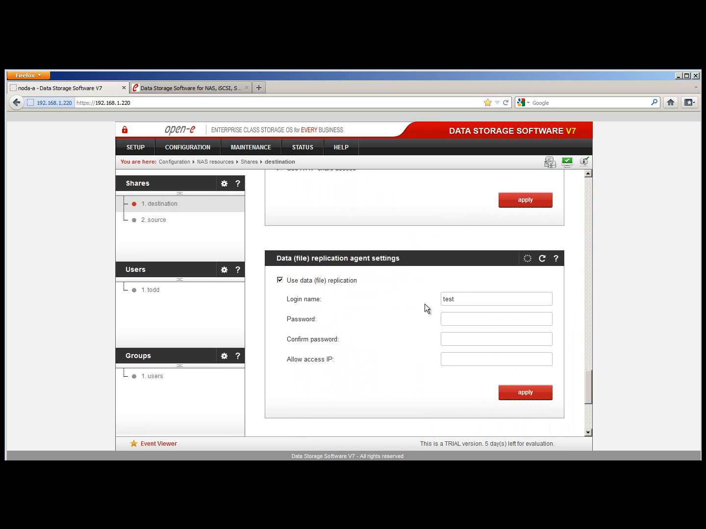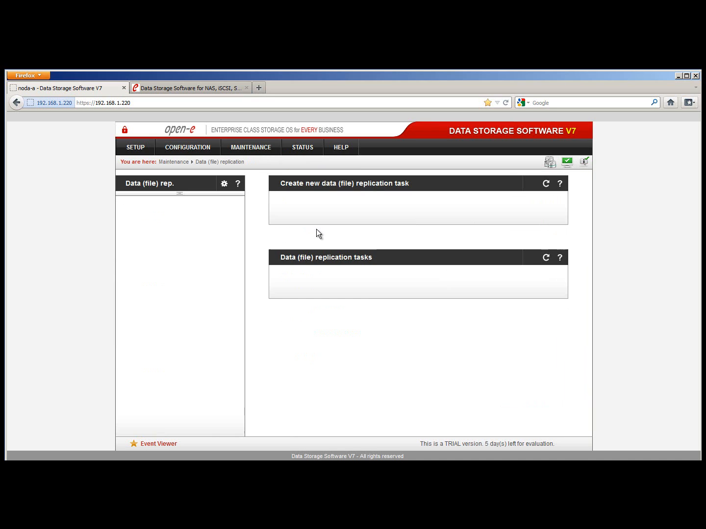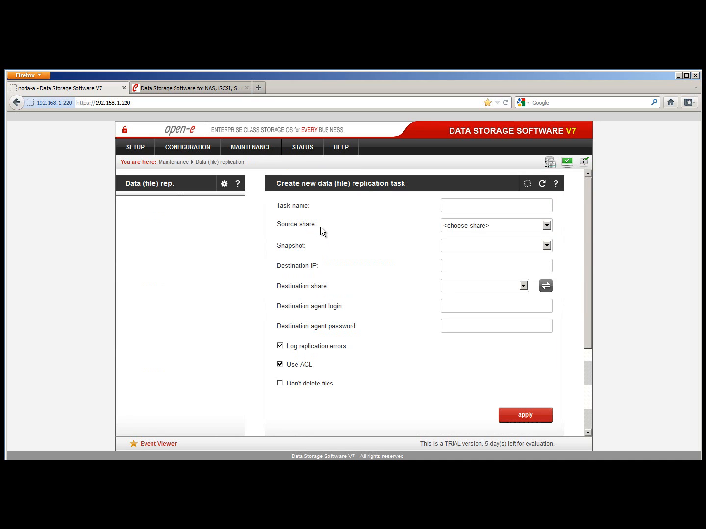Now here I've created a login name called test, and the password of 4 characters. You want to confirm it, and then of course you can set the IP addresses that are allowed to receive the data that's coming in from the source. In this case, I just left it wide open. So once you've completed that, you hit apply. Now we go to maintenance, data file replication, and here we're going to create a task.